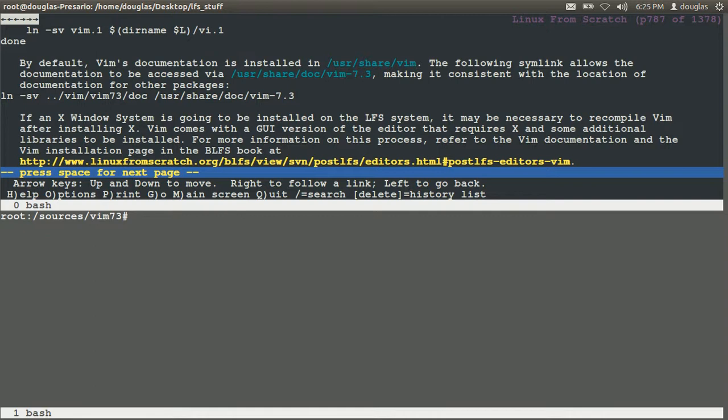Let's say screwing around with Vim, and let's just do it. Let's link /usr/share/vim/vim73/doc to /usr/share/doc/vim. We have to make this one vim-7.3. Okay, that's the correct syntax. The other syntax is fooey. Clear.